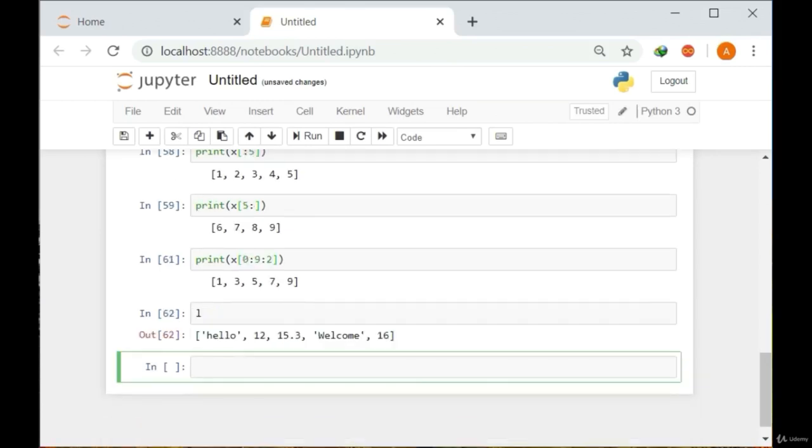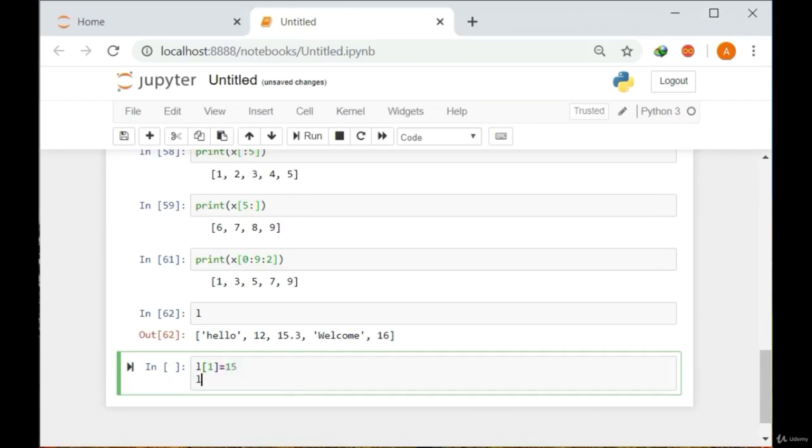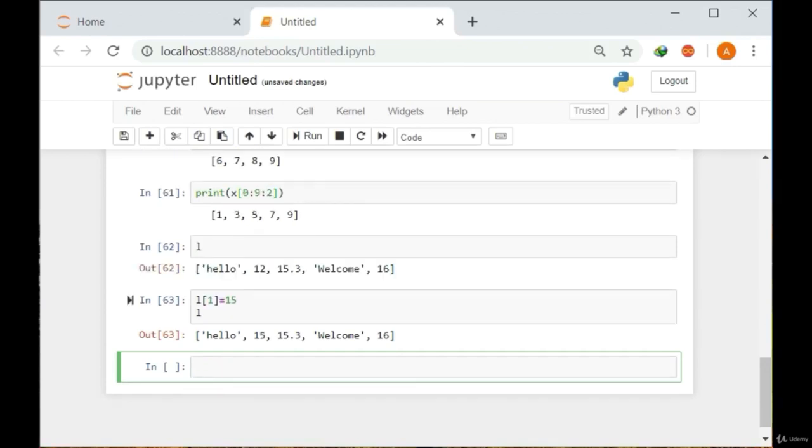We had our list L, and I want to remove the 12, and instead of 12, I want to put 15. So basically, I want to override the index value 1 with a new value of 15. How can I do that? We can fetch a value by the index, so index is going to help us. You need to specify the list, that is L, then its index value that you want to update. I want to update the index value 1, that is 12. So L[1] equals 15. If I then print out L, you can see instead of 12, we have 15.